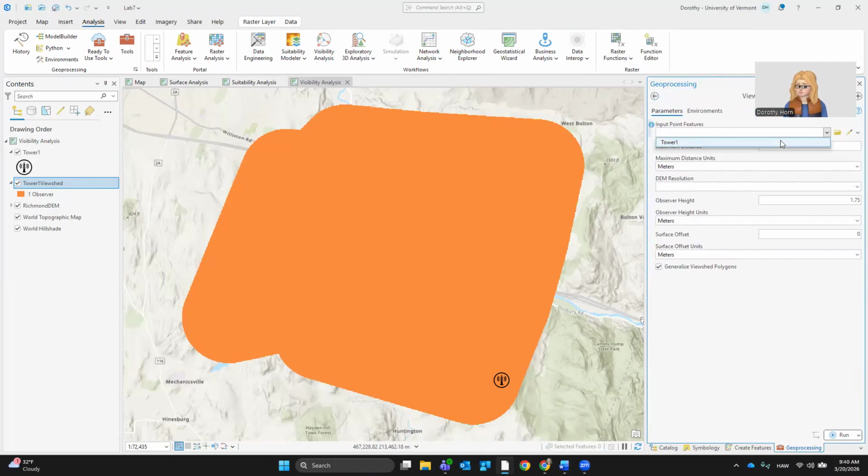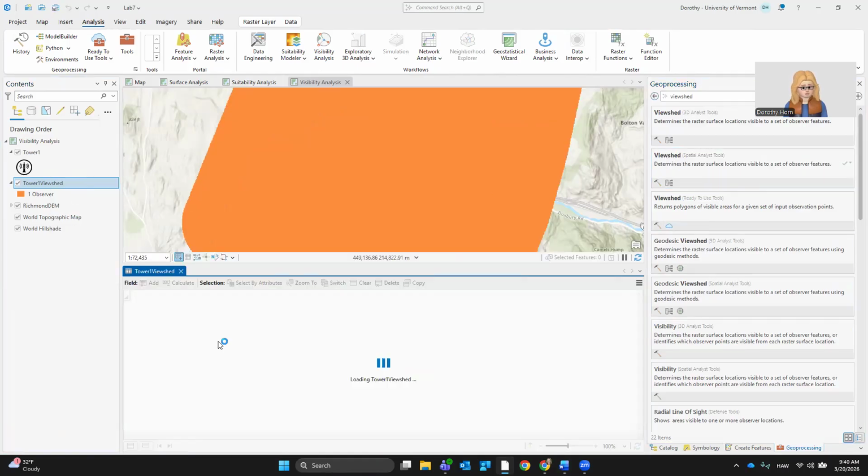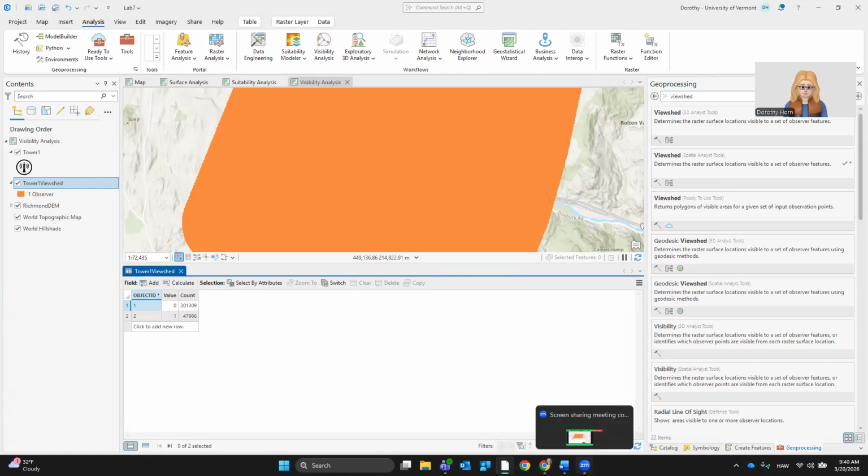Input. Tower 1. Oh no, this is for distance, so we don't want that one. Geodesic view shed determines raster surface locations. It's the same thing as spatial analysis. Okay, so we did the same tool. So right click, open up the attribute table. And let's see what we have. Okay, now you can answer the question based on what you got.